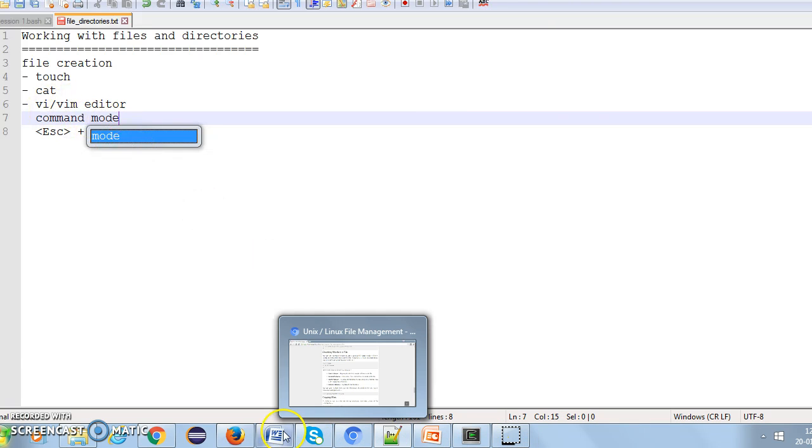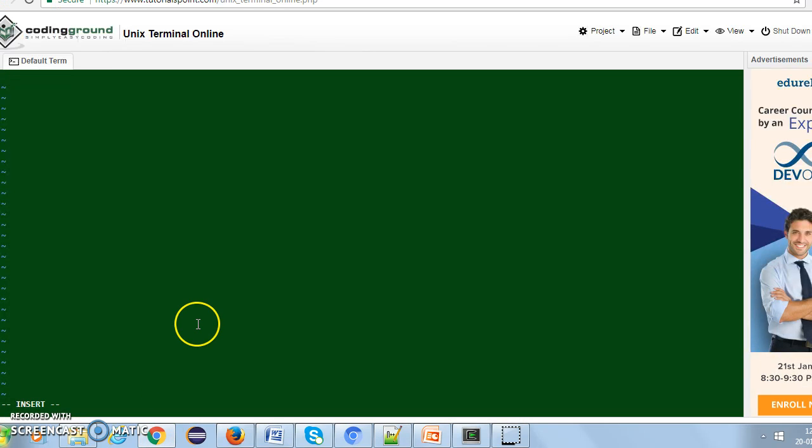Okay, so now let's come back to our session. We are in insert mode. You can see here it is showing insert as a mode. Fine, now we can type here, this is to save and exit. Okay, I can say escape, colon, W for saving and Q for quitting. So it will come back to our original prompt.